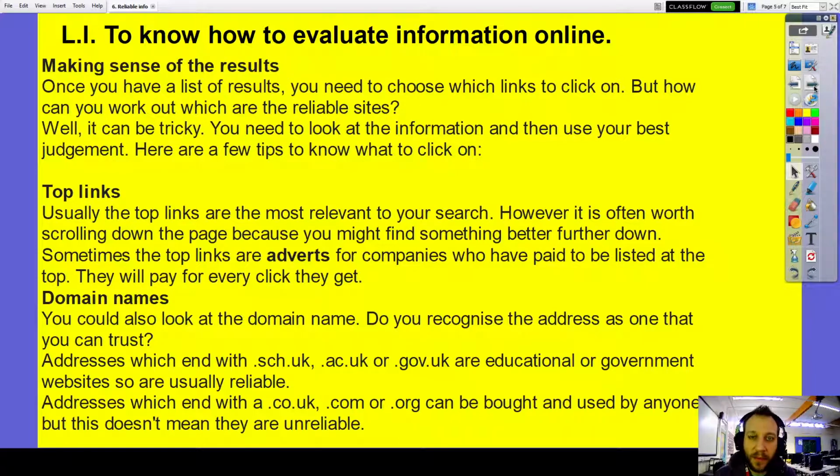Now, you might want to scroll past those adverts to the top recommended links by the search engine because they may be more relevant. Advertised links pay to be there, and when you click on them, they get charged. But they might not necessarily be the best ones. You might want to scroll past the ad links to the top links from the search engine for your most relevant and trustworthy information. You can also look at the domain names.